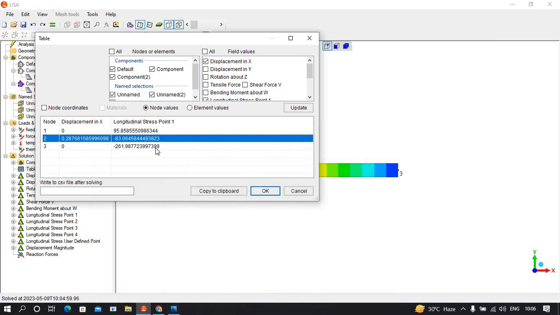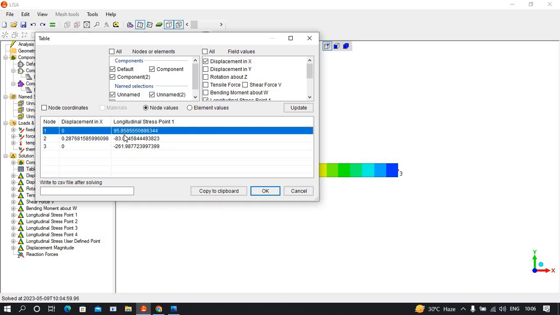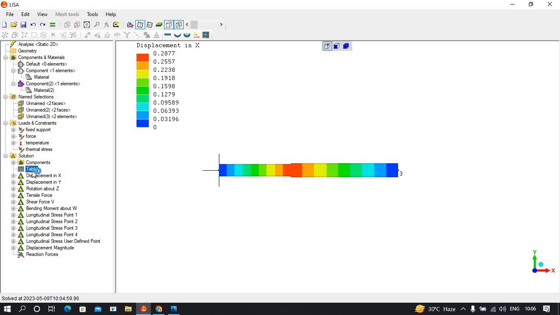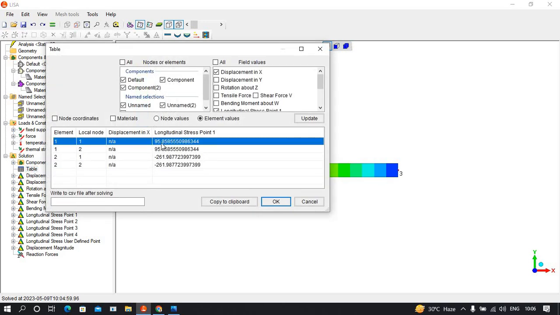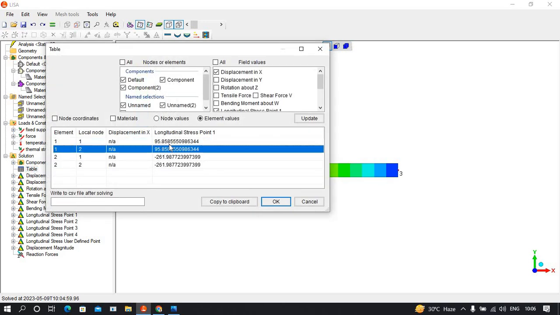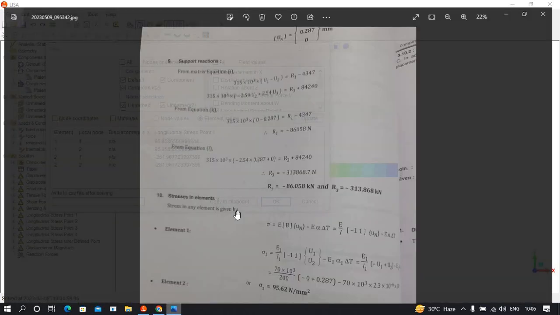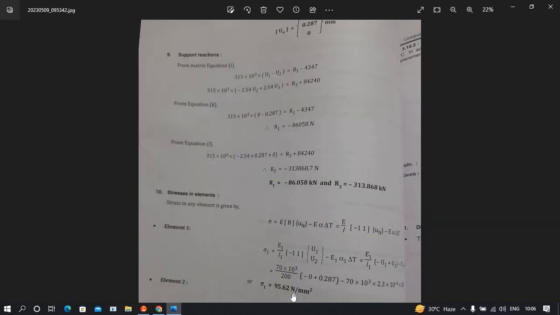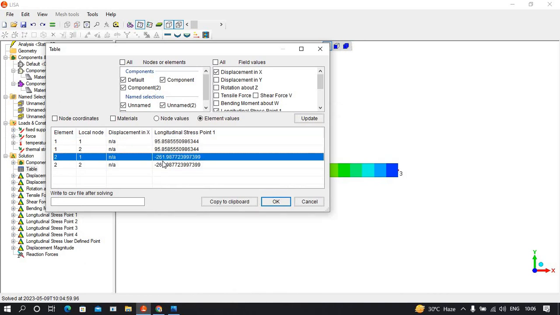Okay, and whatever the stresses at element, so go to the element value and see the stresses at element. So 95.85 Newton per mm square is the stress at the first element. 95.62 Newton per mm square. Okay, and at the second, right now I have not taken the picture, but whatever it is, minus 261.98 is at the second.